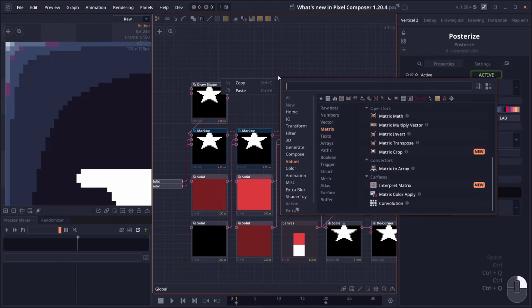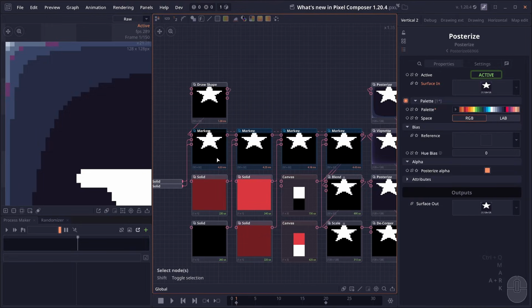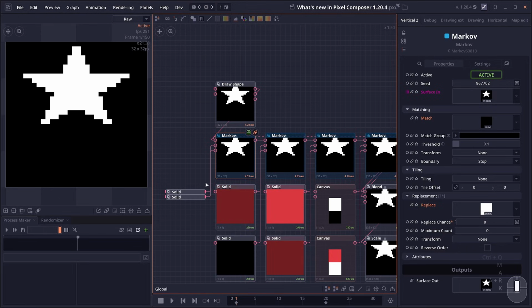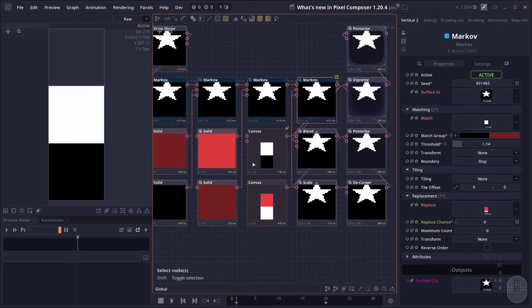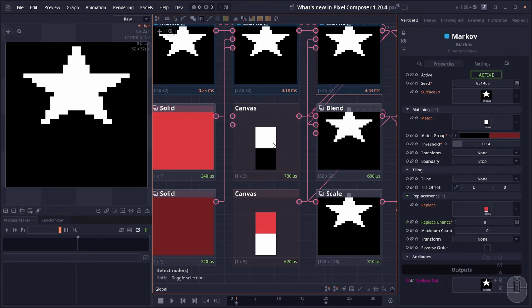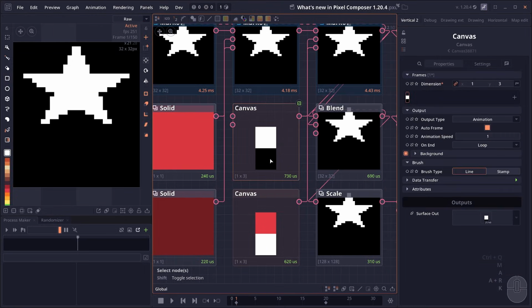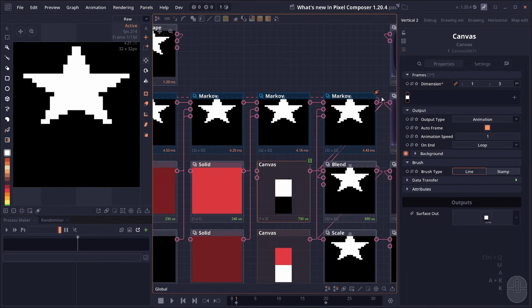Next we have a Markov node. There are two Markov nodes called Markov and Markov gradient. What it does is it will basically match and replace one surface with another. Like in this example, we have a chain of Markov nodes. The important ones here are these two canvases. We're basically replacing a pixel with an empty space below it with a new image with that pixel going down, and it creates some like red tail at the end there.